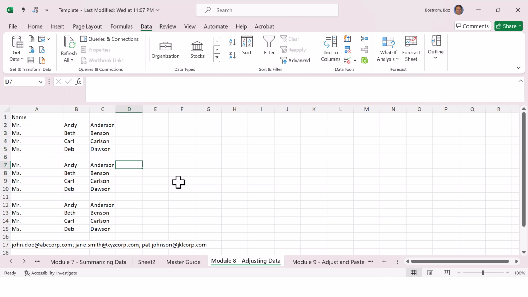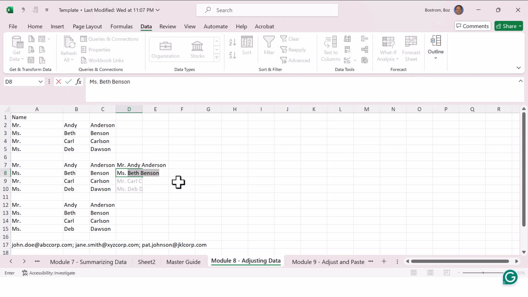Flash fill. Oh my goodness, flash fill. And Excel is so smart with it now. But let's say you did want this combined together and not in different cells. You could just type in Mr. Andy Anderson. Let's say you want it all in one cell, right? And as soon as you start typing in Ms. for Beth Benson, Excel automatically flash fills that.